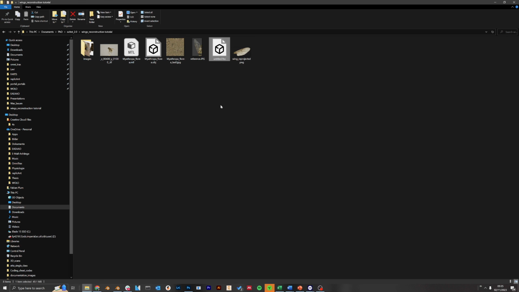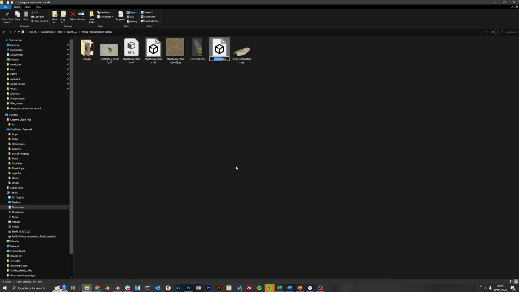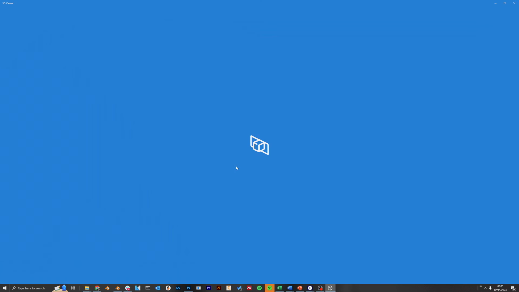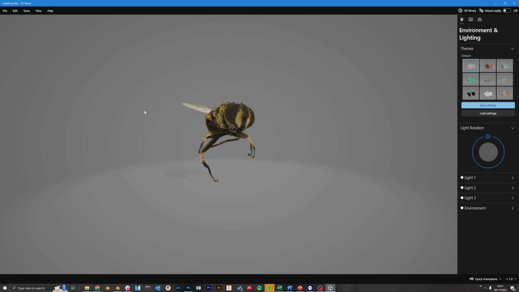We now have our untitled FBX. I'm just going to be calling this like the animal that we worked with. And let's open it up and hope that everything has been set up correctly. And there we go. This is what our final model looks like.